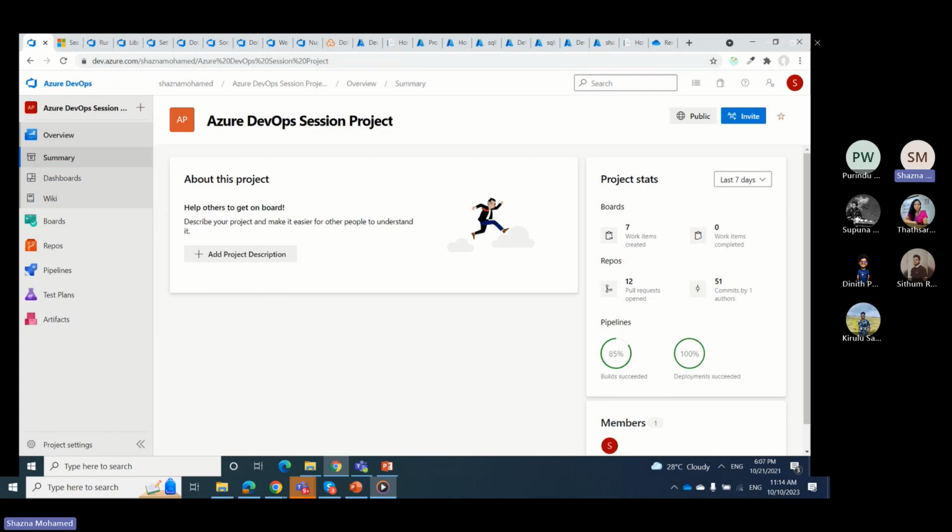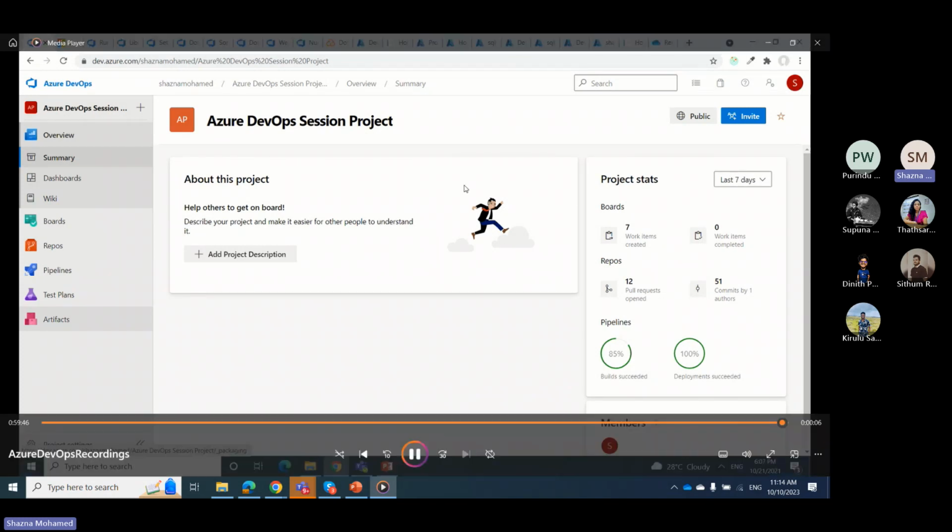So these are all the items that we have here in Azure DevOps. I think I completed all the features and I hope you all understood this. Okay, thank you.